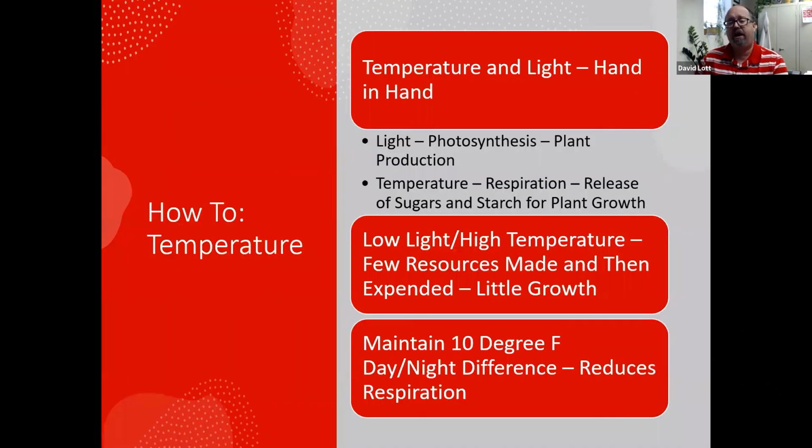Temperature and light go hand in hand, because we have the photosynthesis that we need from light. We need to pull in the carbon dioxide and the light and the water vapor to go through photosynthesis to provide the sugars and the starches for the plants to grow. Then we also have to have the temperature right, because we need to go through respiration and for the release of those sugars for the plant to grow. So we've got to have that match.